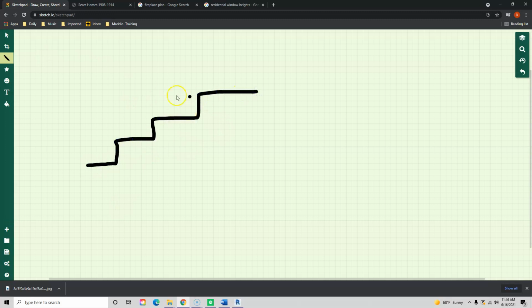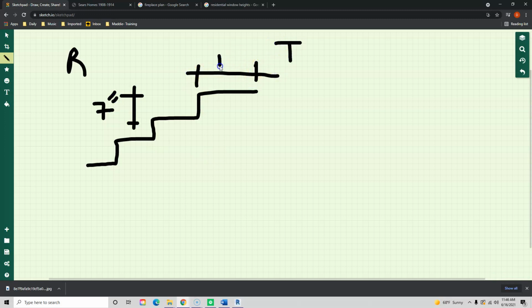Not particularly pretty. So this height right here, the height of the step, that is the riser, R for riser. And ideally today it is 7 inches tall. And this dimension is the tread, and that is ideally 11 inches. Those are the magic numbers, 7, 11.